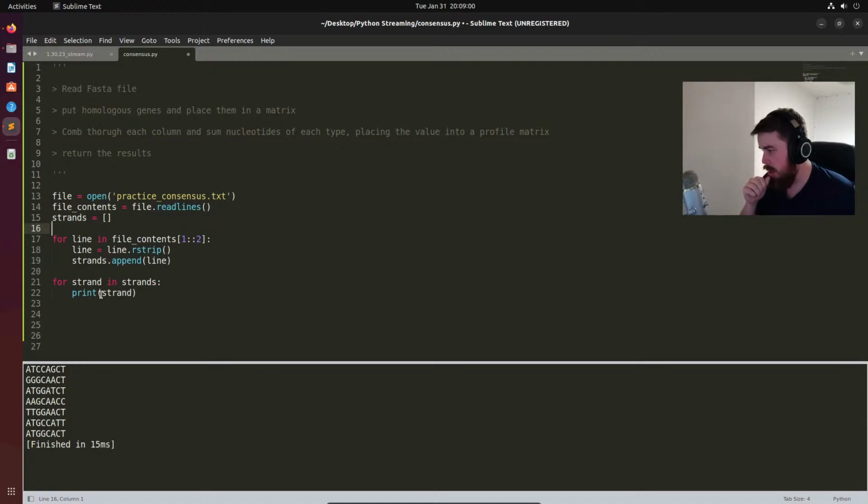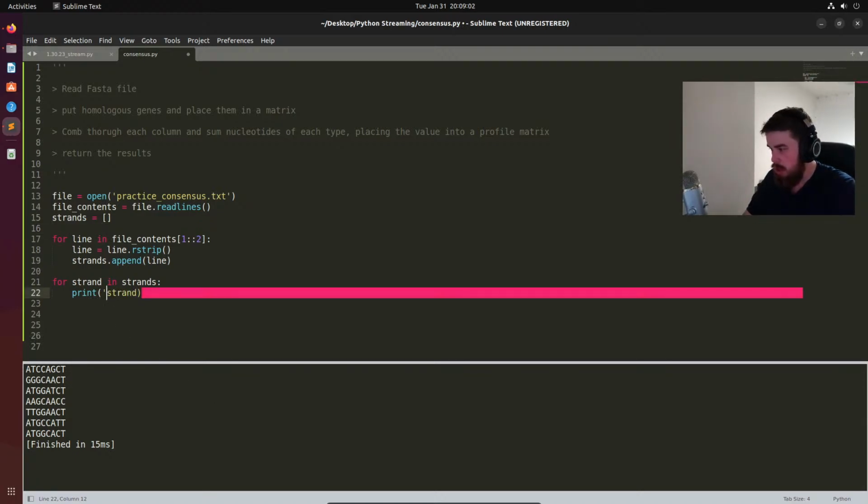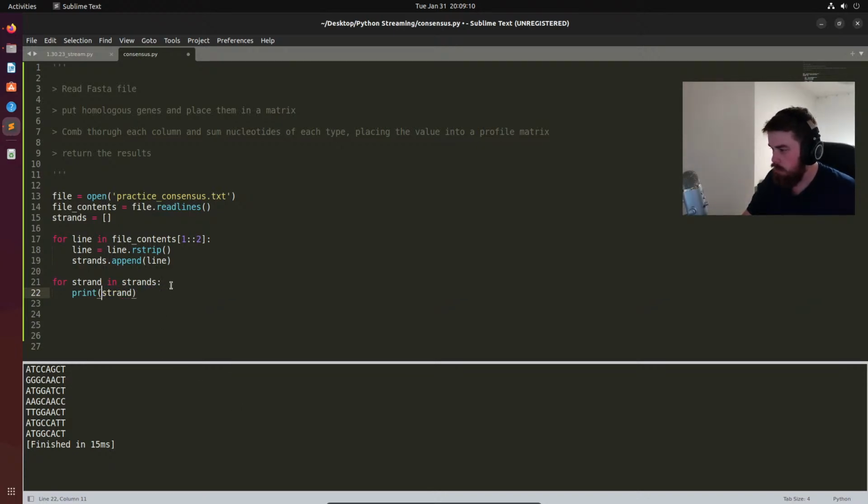Let's say print. I have another idea to make this a little easier on myself. We'll have a counter at 0.